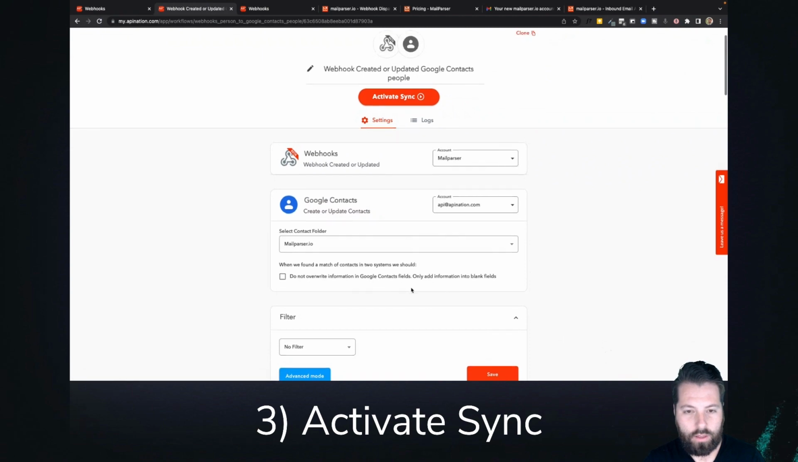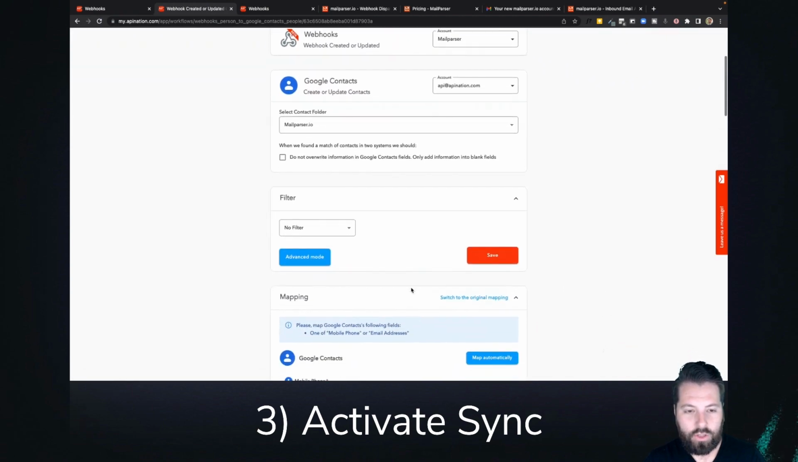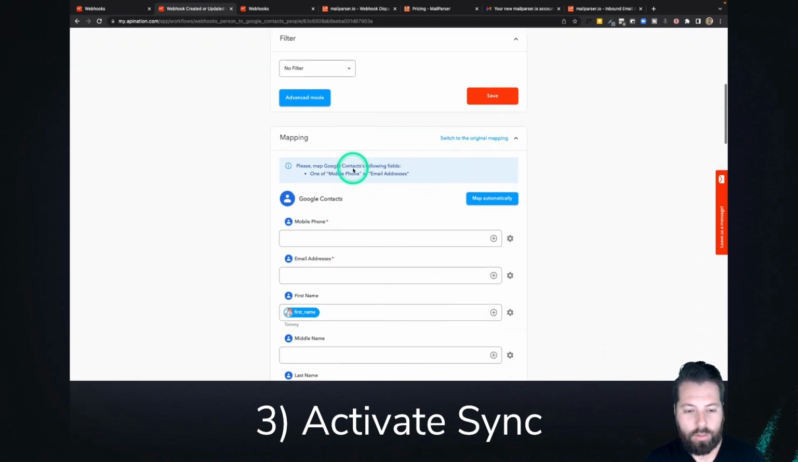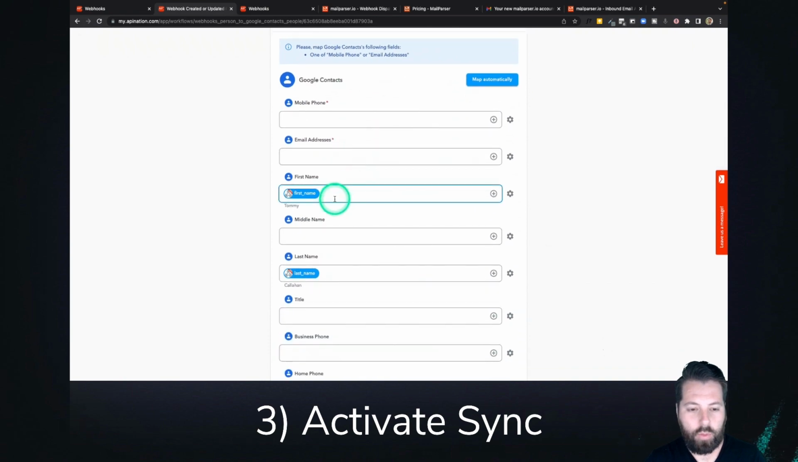All right. We're going to do a final check here. I'm going to come down here to mapping. This is the most important part probably. You can see first name is pulling to first name. Last name is pulling to last name.